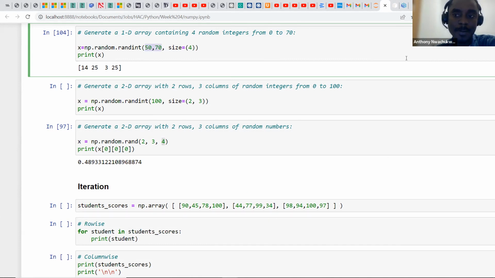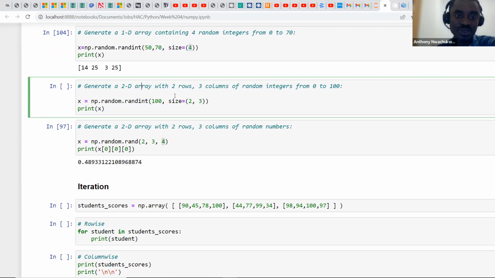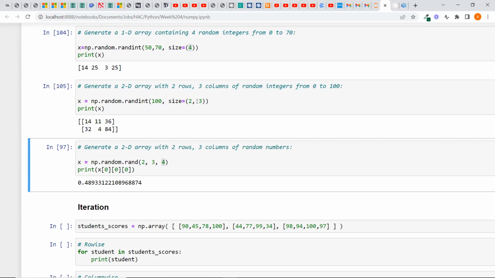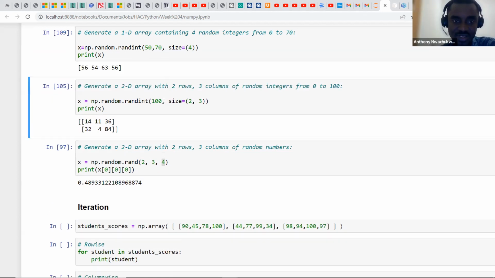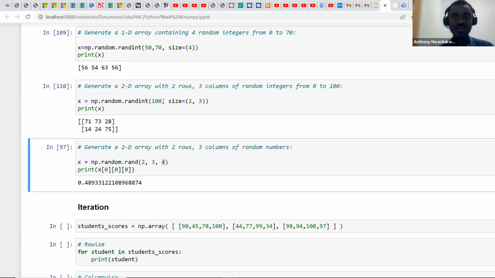Okay, sir. So this size, once we put one item here, is just that one item. But for 2 dimensions, instead of one item in the size, we're putting 2 items. That means we are telling it we need 2 rows and 3 columns. Sorry, can you run line 104 again? Again? Yeah. Again. All right. Okay.